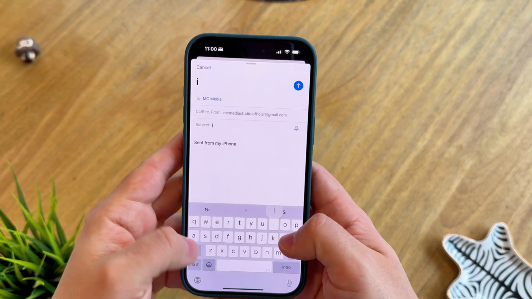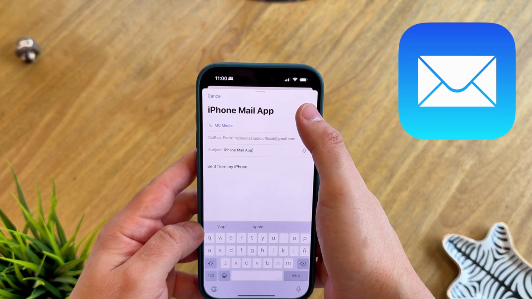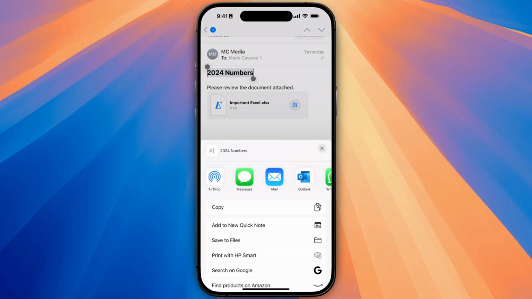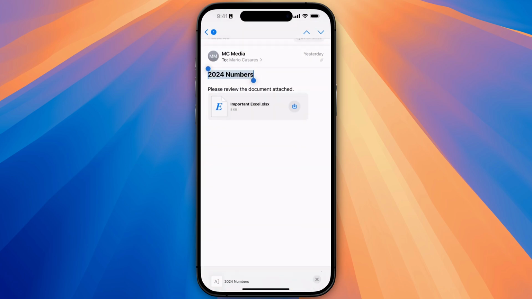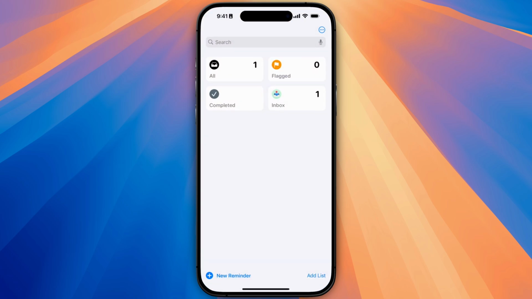Hi everyone, welcome. The Apple Mail app on iPhone is my favorite email client because of its simplicity and efficiency. But did you know there are some features that can make it even better and more powerful? In this video, I'll walk you through some must-know features that will transform how you manage your emails with the email app and help you become a pro user.